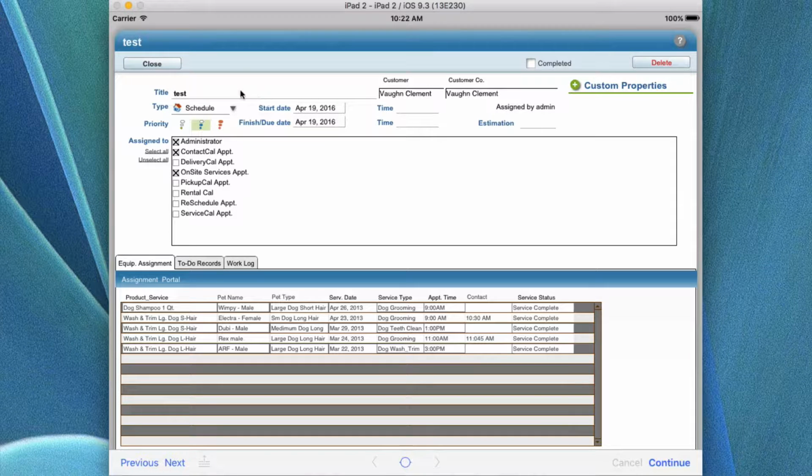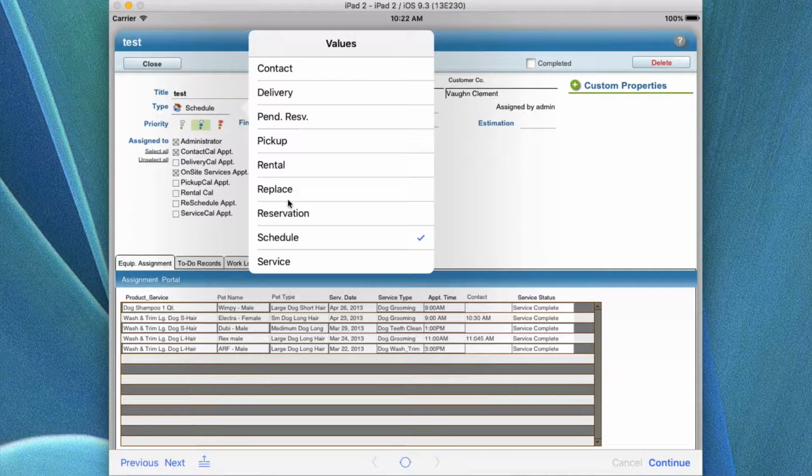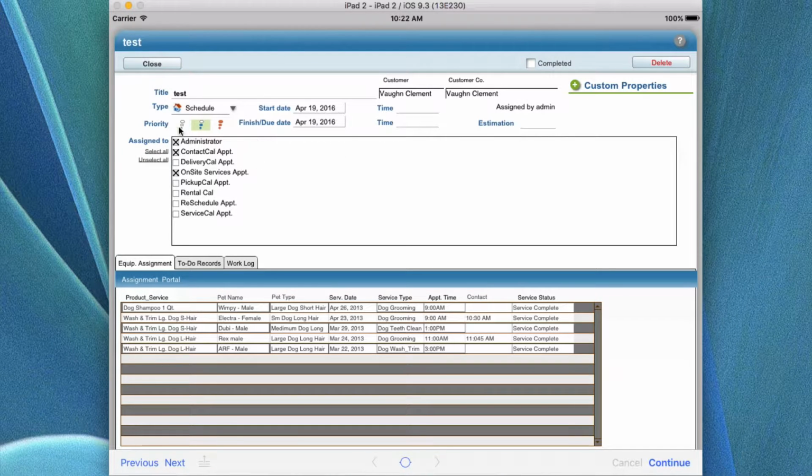Now when you create the record, what you're basically doing is creating a title. You're using one of the drop-downs here, and you're using either schedule, reservation, service, delivery, pickup, rental, or whatever. Then you're giving it a priority: either routine, more important, or high priority. In other words, if you're moving between the different priorities, this will actually show on the calendar.